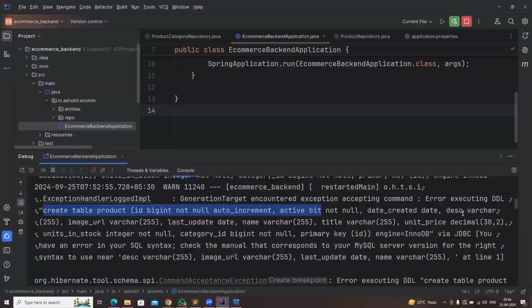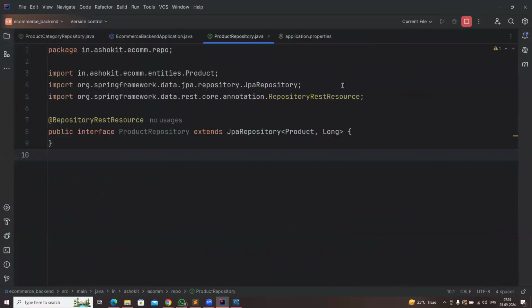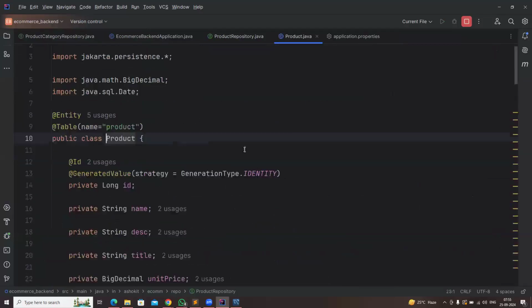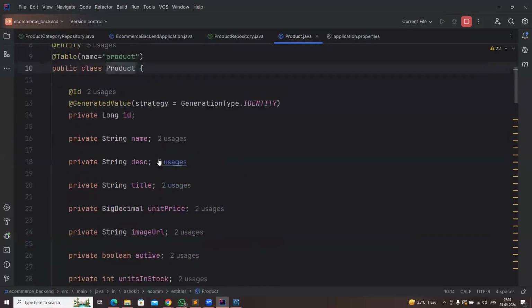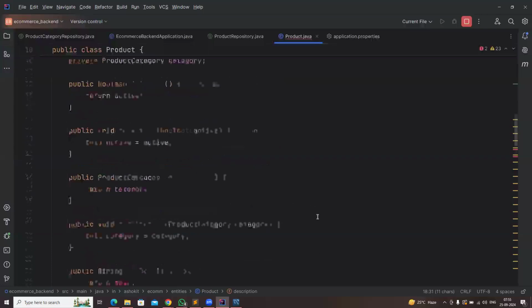Date created. Description. Because DESC is a predefined keyword in the database, it is failing. So we need to change this from DESC to description. Yes, variable name should be description, guys.